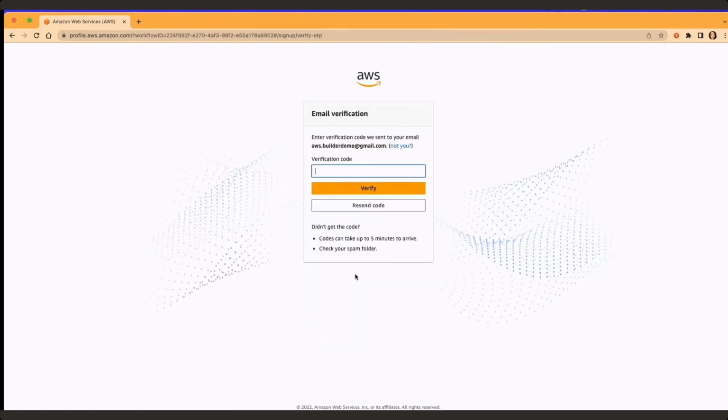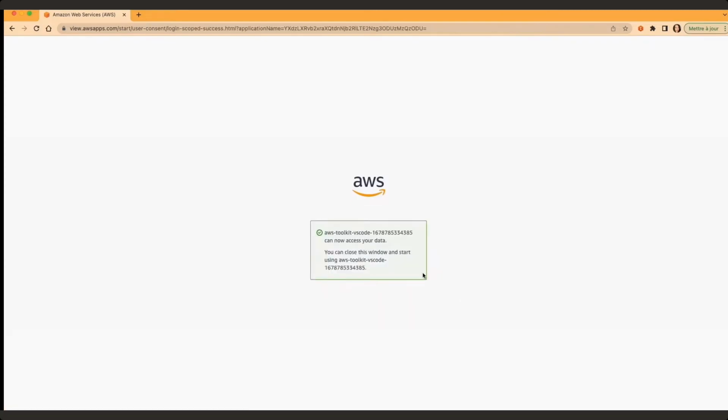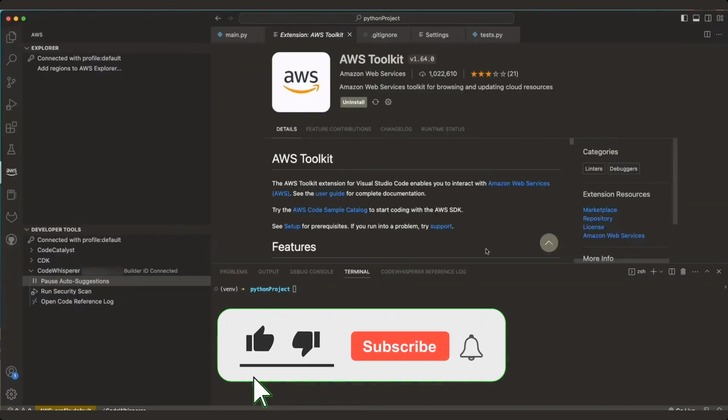You'll receive a verification code by email. Just paste it in. Then create a password for your Builder ID profile. Allow the toolkit to access your data. Then return to the IDE and start coding.